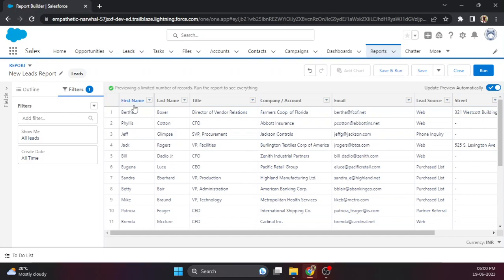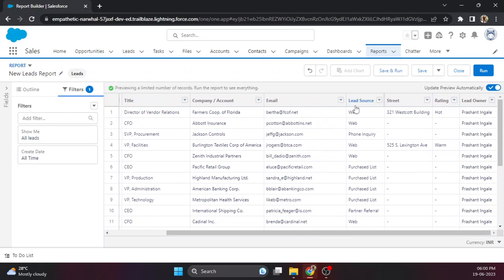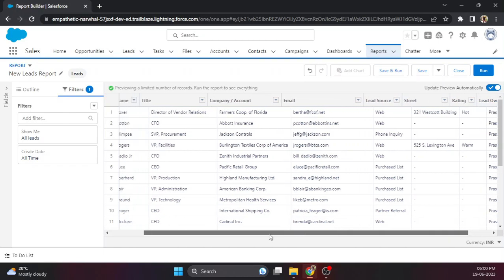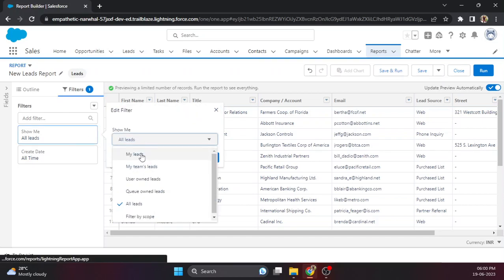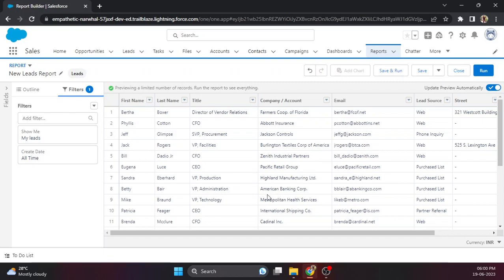It shows the first name, last name, title, then the company account, email, lead source, street, rating, lead owner. So who is the lead owner? Now, again, if I change this back to my leads, I'll see the same data here. So these are all my leads, but these were not created after 12 June. That was the reason it was not showing up. But now, as I change the create date to all time, I can see all the records that were created and assigned to me.